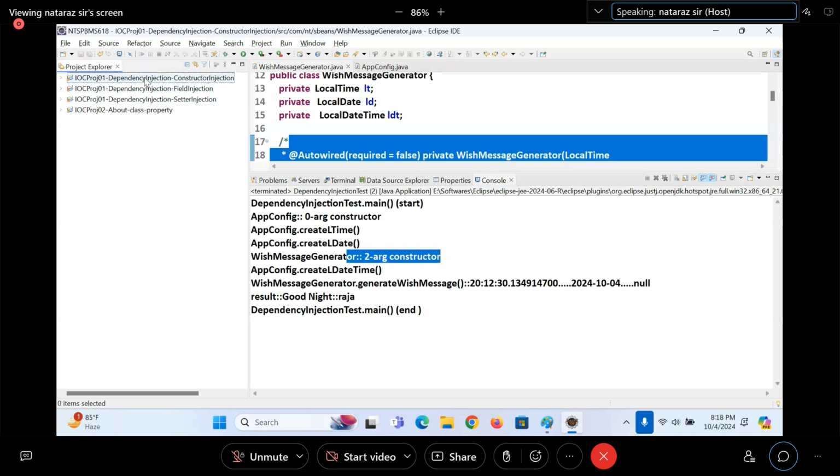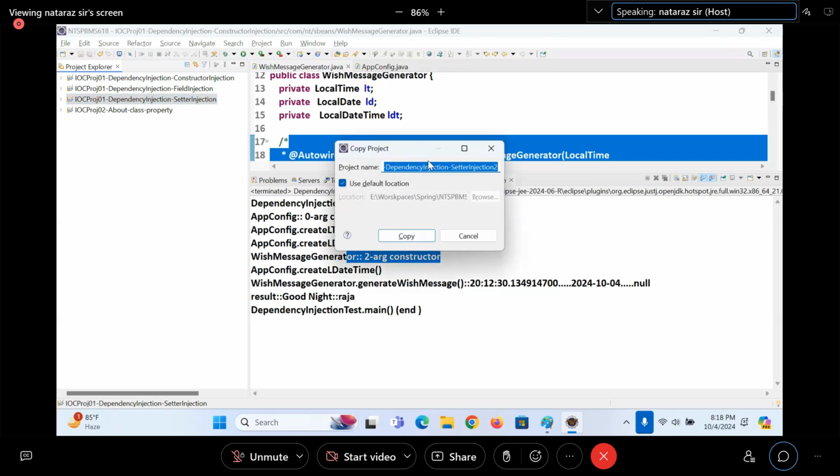Okay. Zero one dependency injection. What is this? Arbitrary method injection. What is that? Arbitrary method injection.